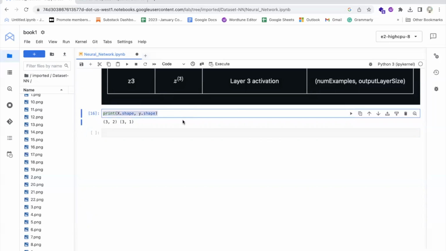This code prints the shapes of the X and Y NumPy arrays to the console. The shape attribute of a NumPy array returns a tuple of integers that represent the dimensions of the array. In this case, X.shape returns 3, 2, indicating that X has 3 rows, corresponding to 3 input samples, and 2 columns, corresponding to 2 input features.